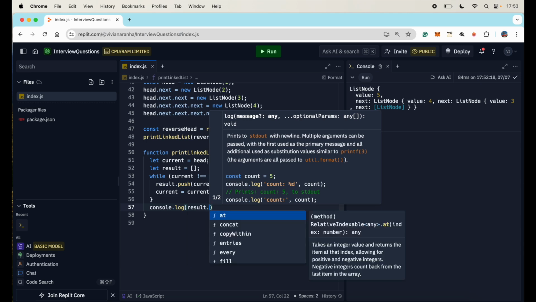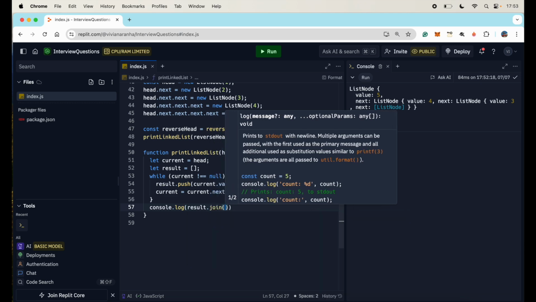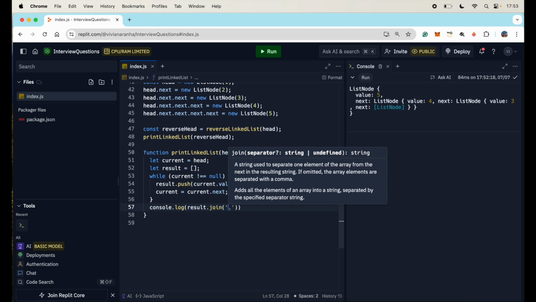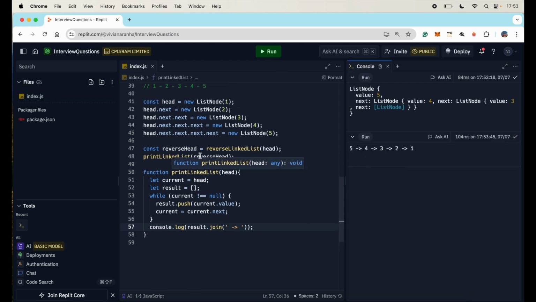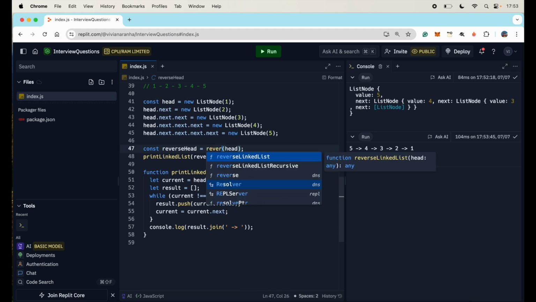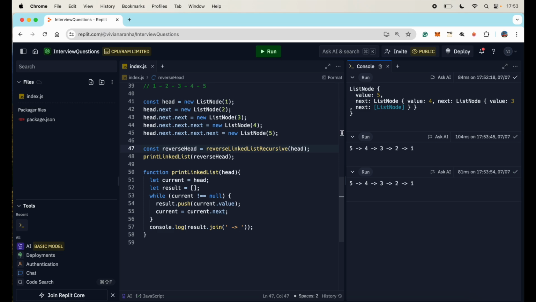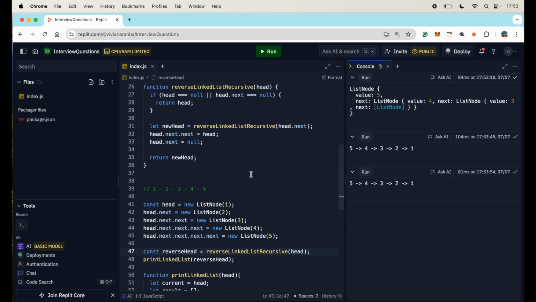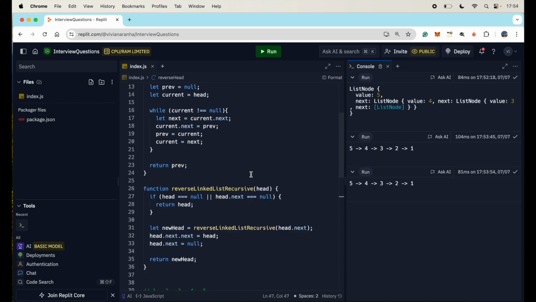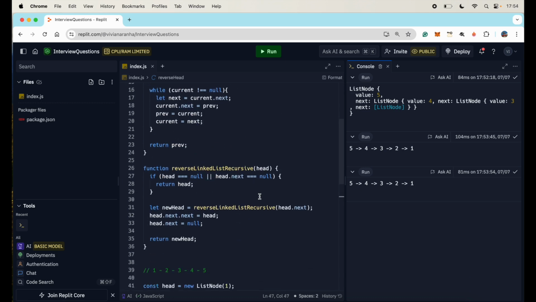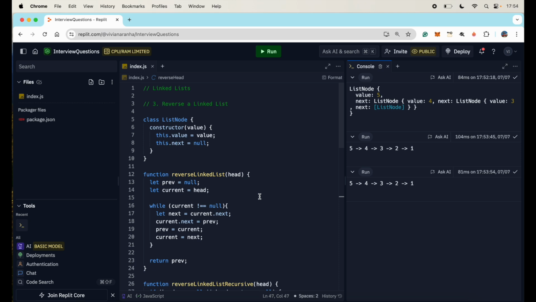I'm going to say join, and join by an arrow, since we're using arrows. Let's run this. There you go, 5 4 3 2 1. If I want to use the other one, the recursive reverse linked list, run it. It will give me the same solution, because of course there are two different ways of doing the same thing, one iteratively, one using recursion. So that kind of completes our linked list solution. Let's move to the next one.